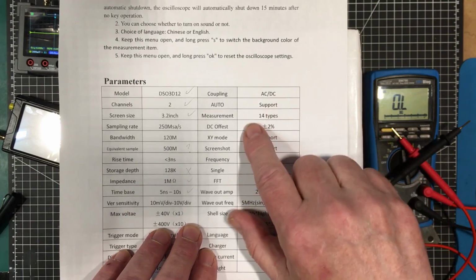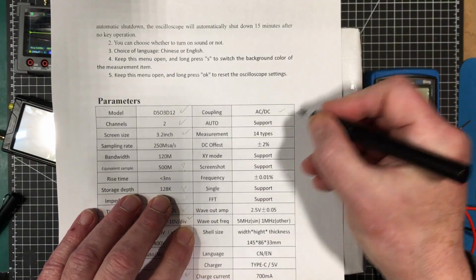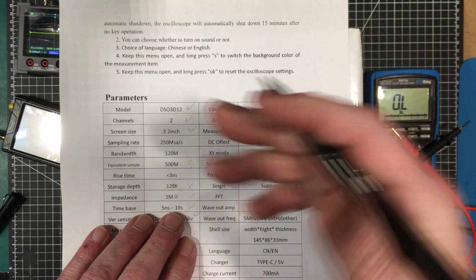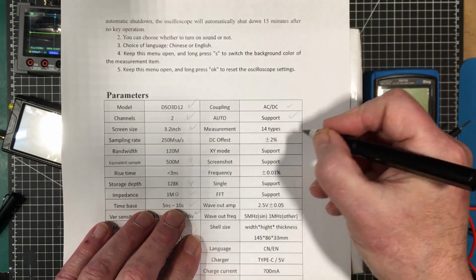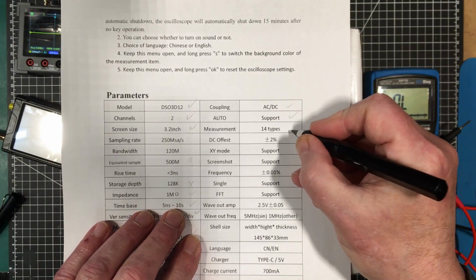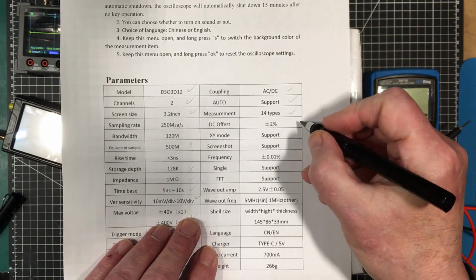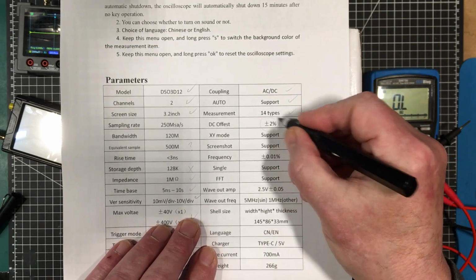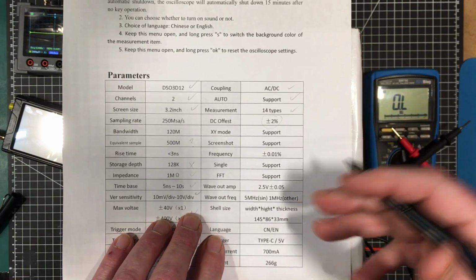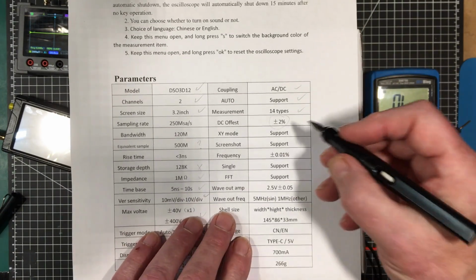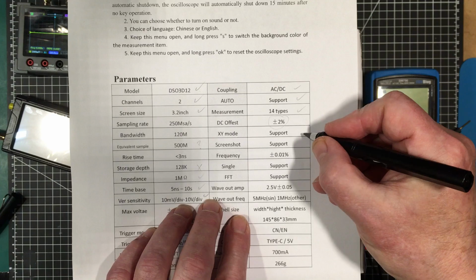Coupling AC and DC, for sure it has that. Auto, yeah, we tried that out last time. We'll be trying it out several times during this session as well. 14 measurement types, yeah, we went through those the last time. DC offset, I don't know if I'm going to bother to test this or not. I don't know if it's that important for a beginner scope. XY mode, I might have a look at that, we'll see.